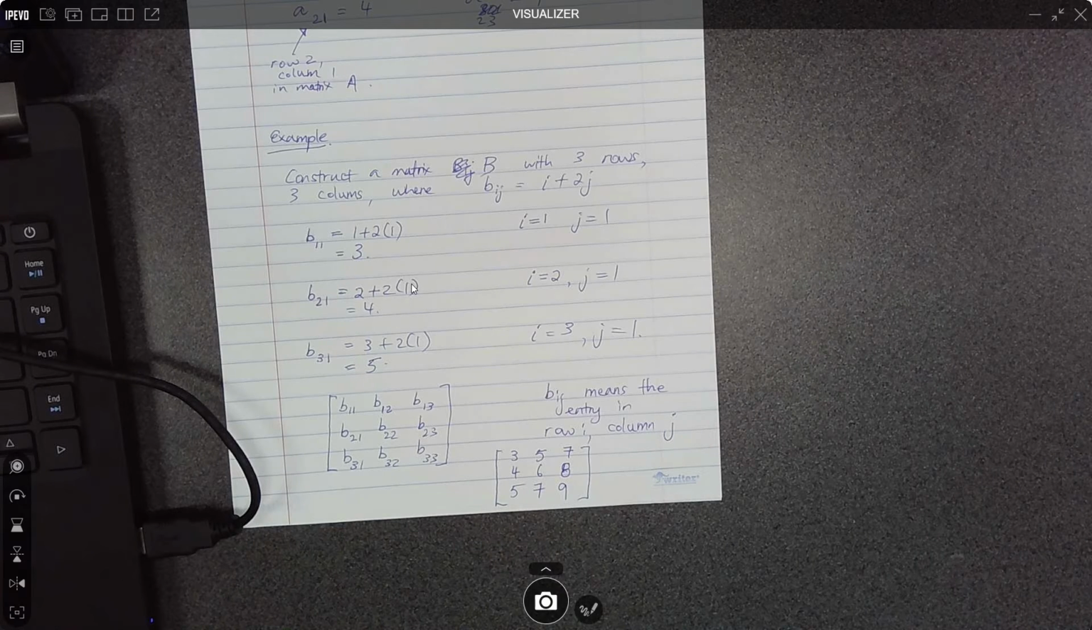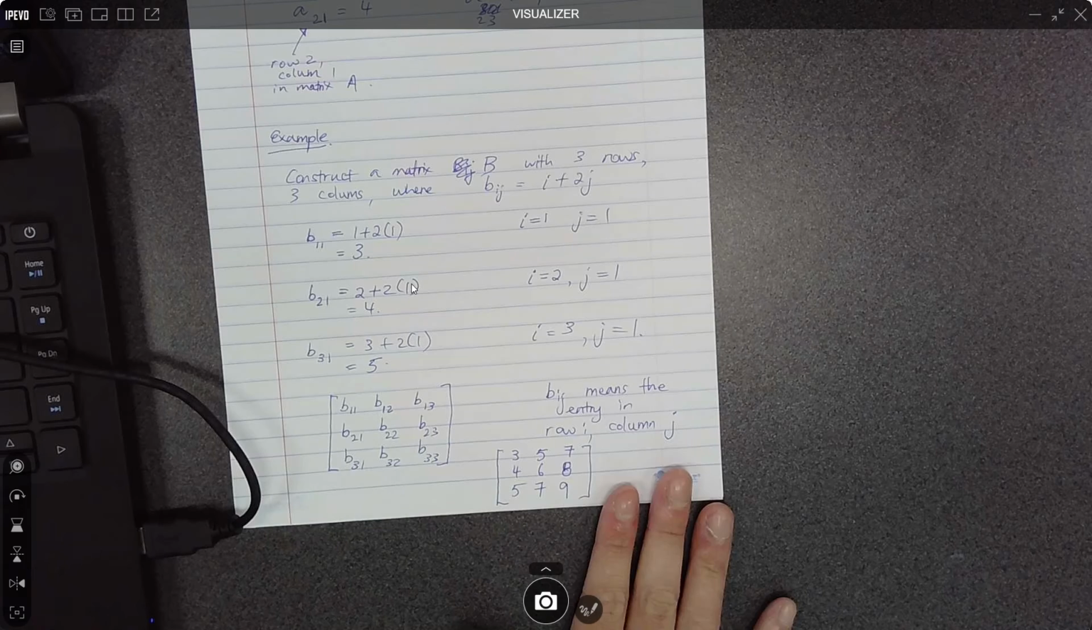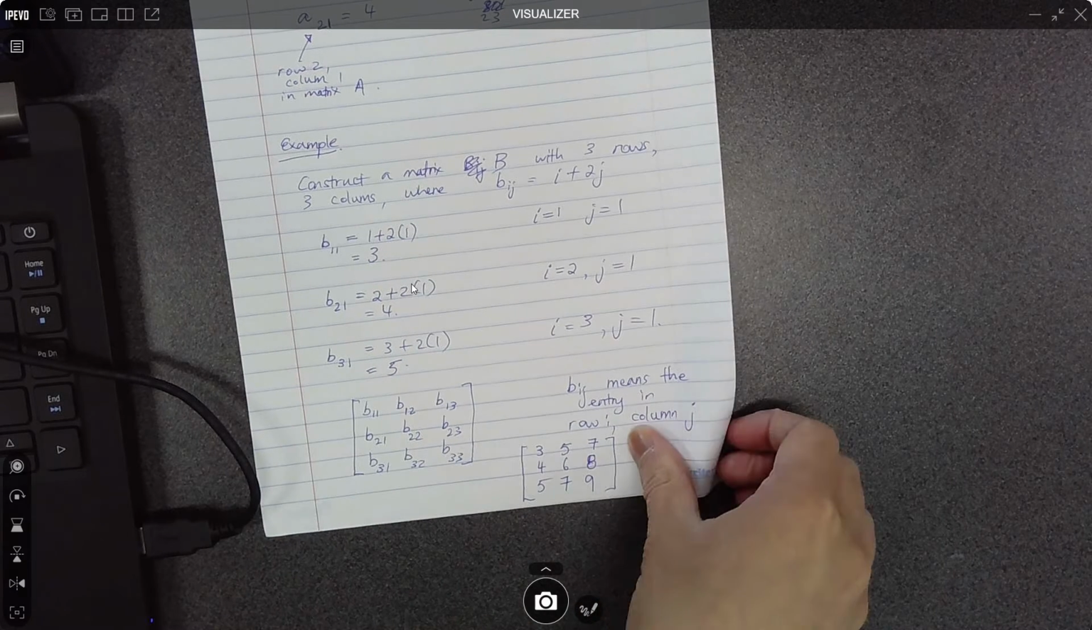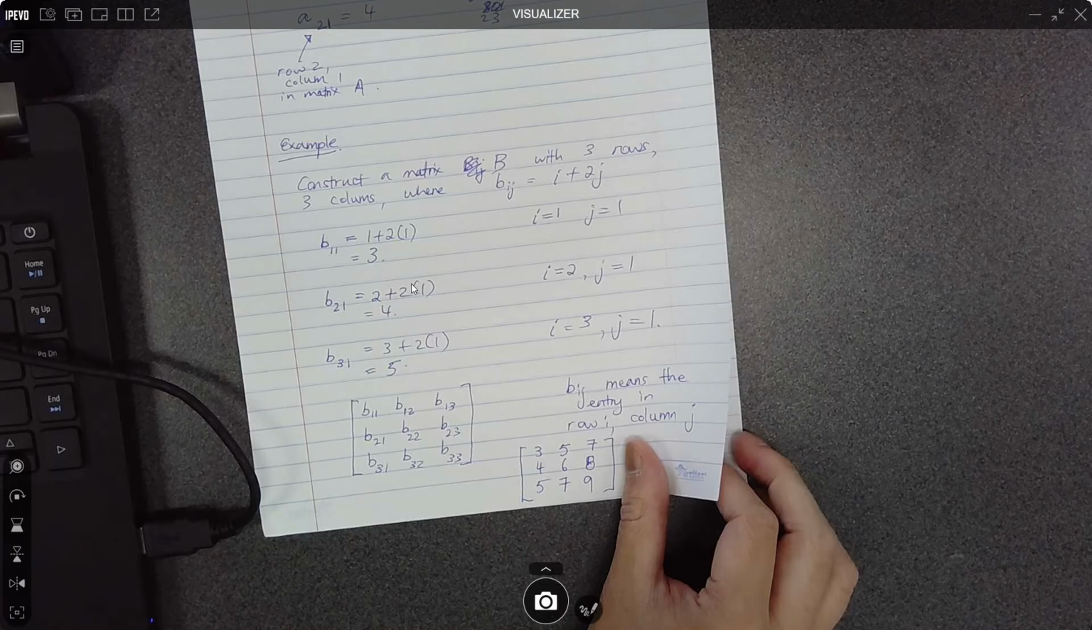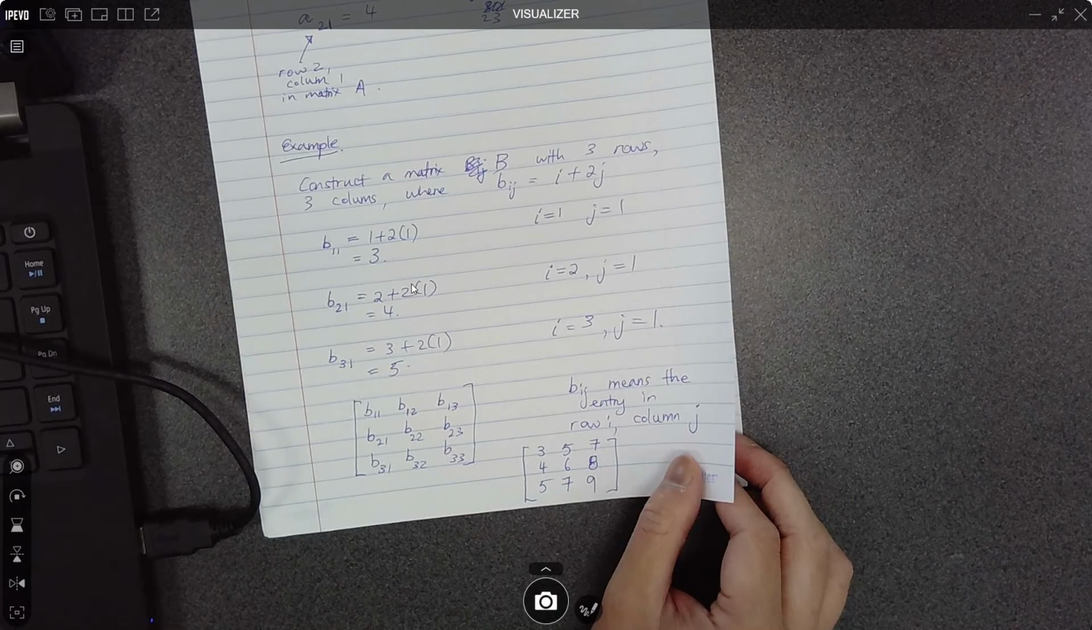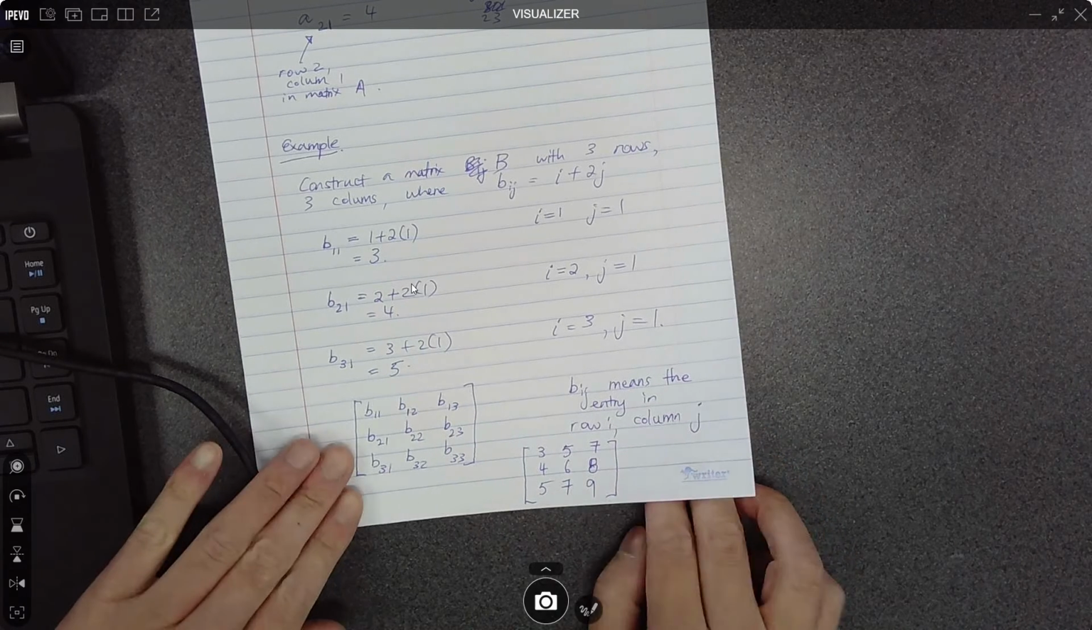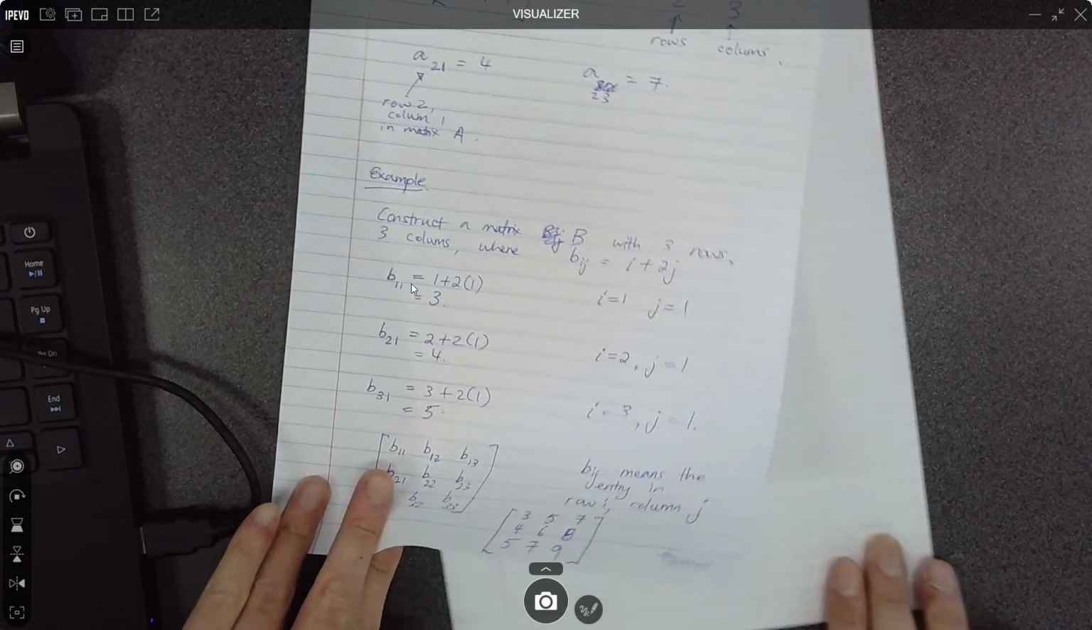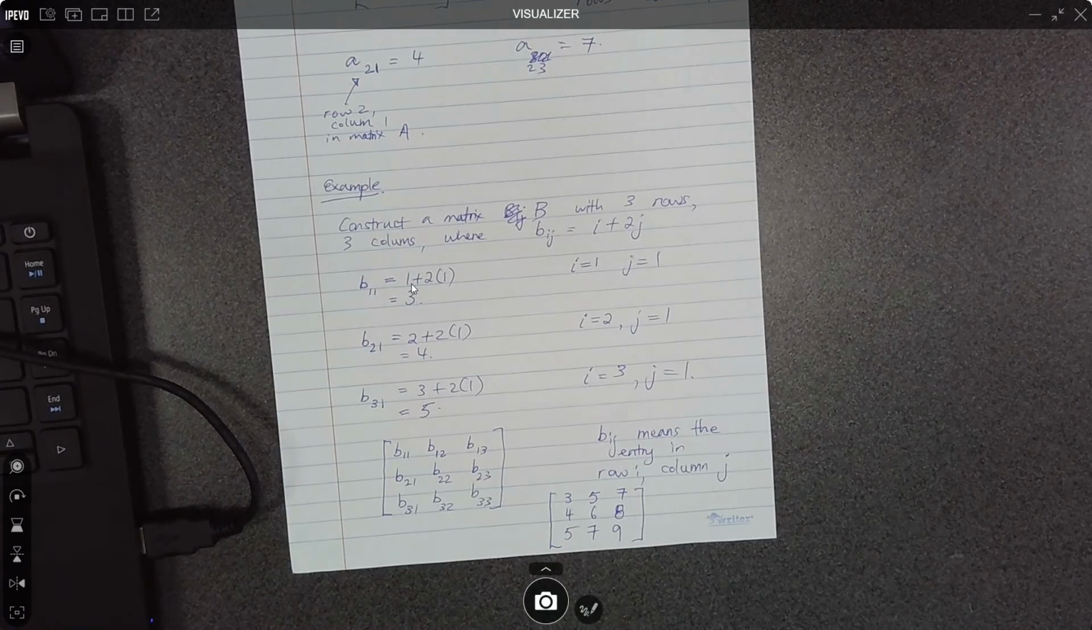Alright, would anyone like to ask any clarifying questions on this example before I move on? Okay? You may need to go over this again, and that's fine. Alright, so I'll give you a minute to copy that down.